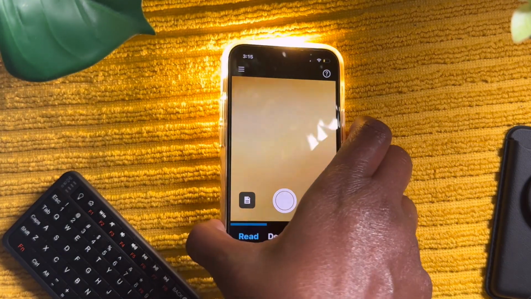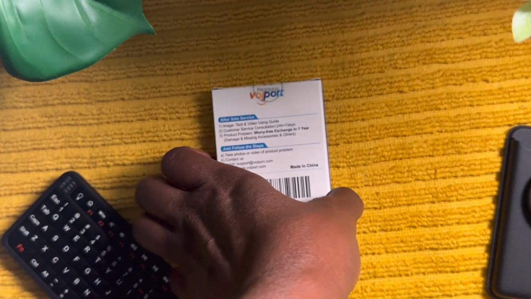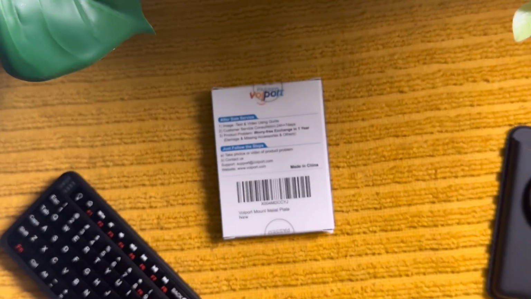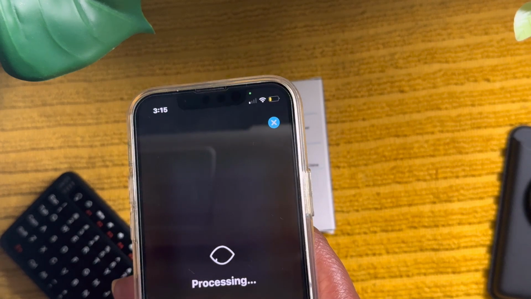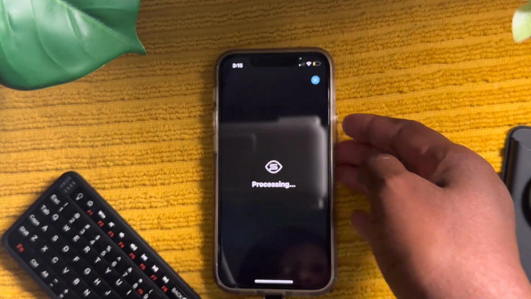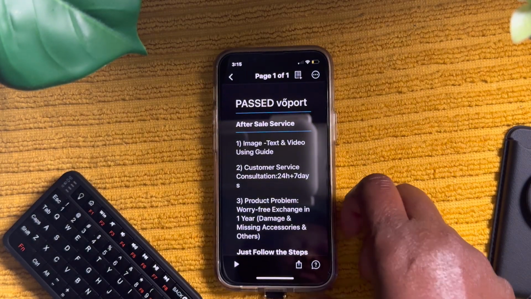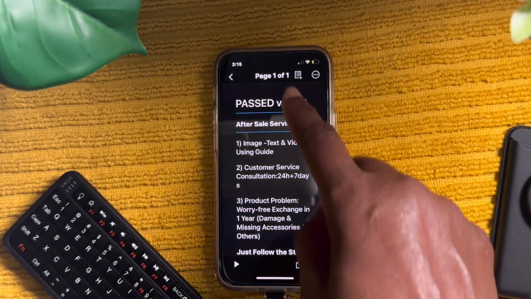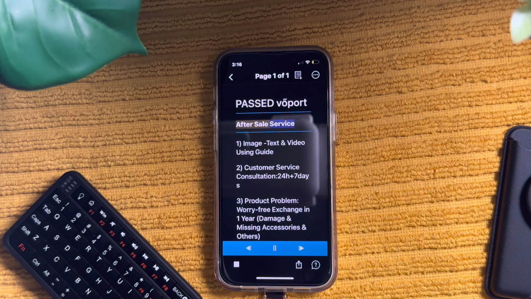Okay, so once it reads the scanned image, you can then go in and read. Here, I can take a picture instead of auto reading. So when I have my image, I'm just using this as an example. I can take a picture. Processing. And now it uses OCR to extract the text.